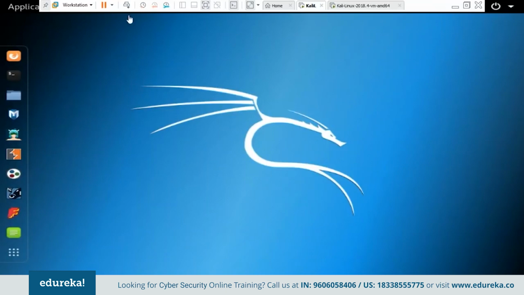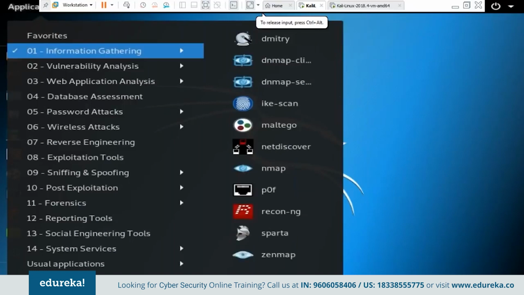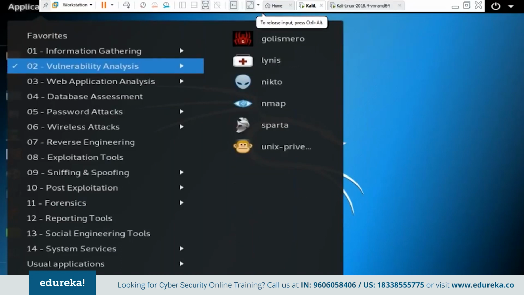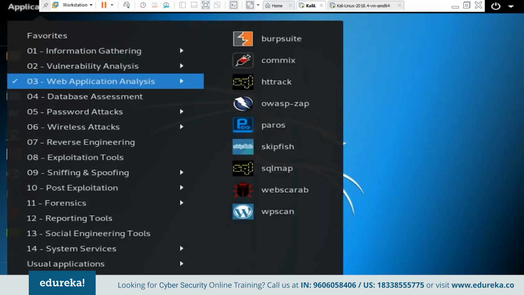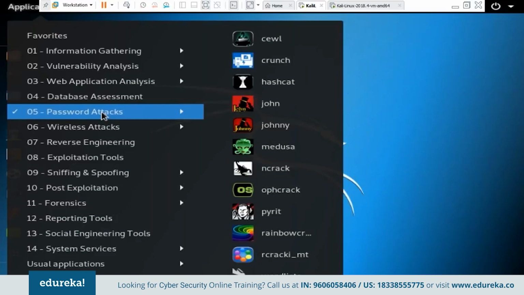So yeah, guys, here we go. So this is your Kali Linux page, as in the home page. As you can see under applications, you have different kinds of applications. You have information gathering. You have vulnerability analysis, web application analysis, where you perform web application penetration testing. Password attack, that's if you want to know the password of a login page or any website or as such, and database assessment tools as well.